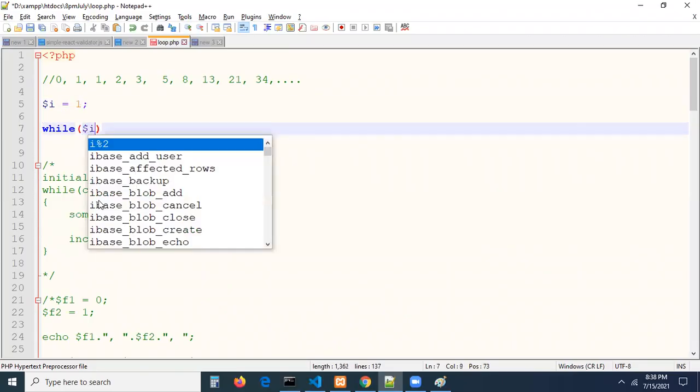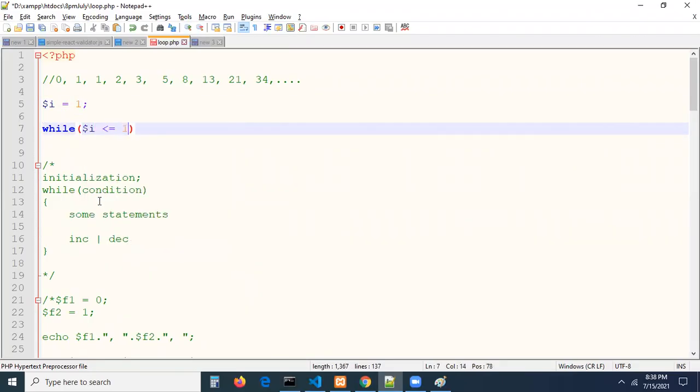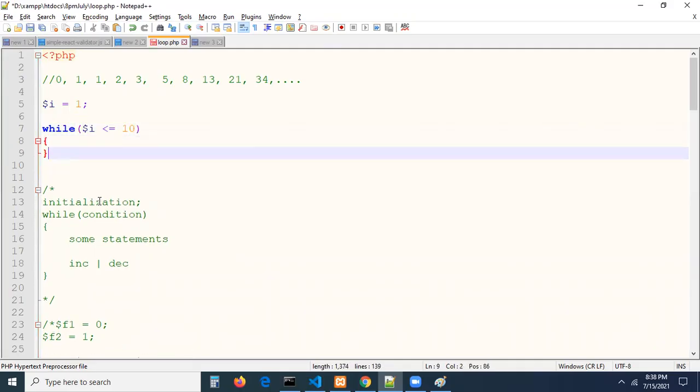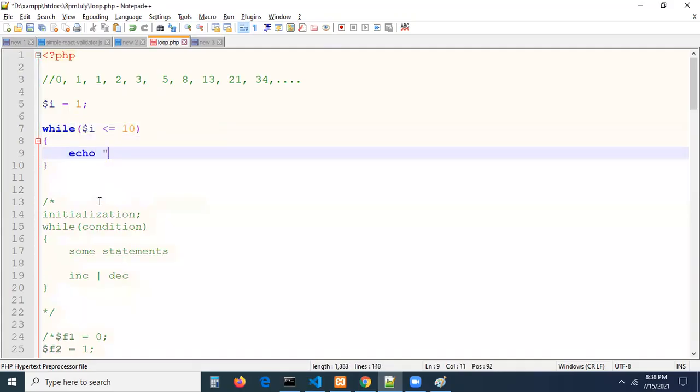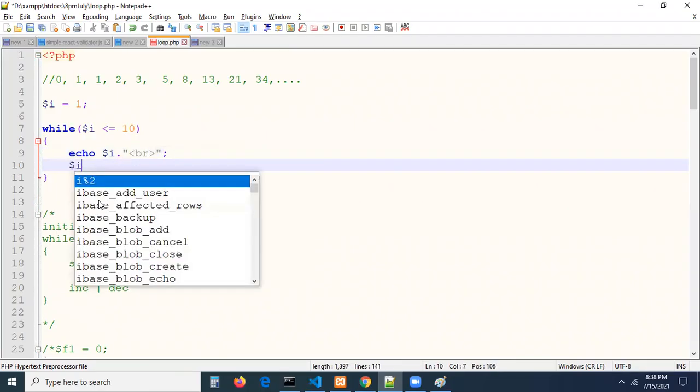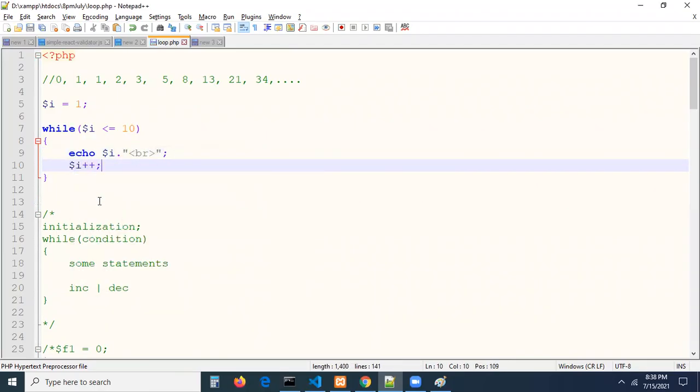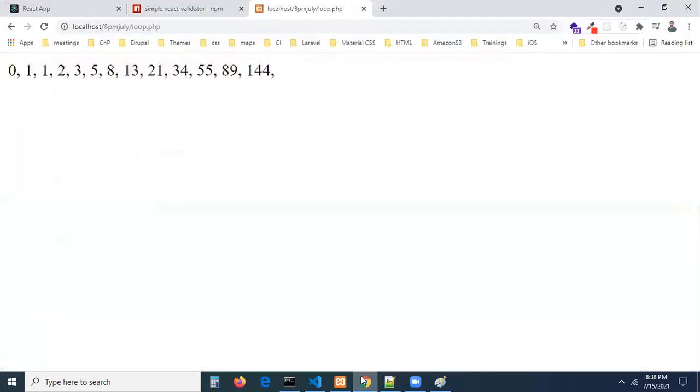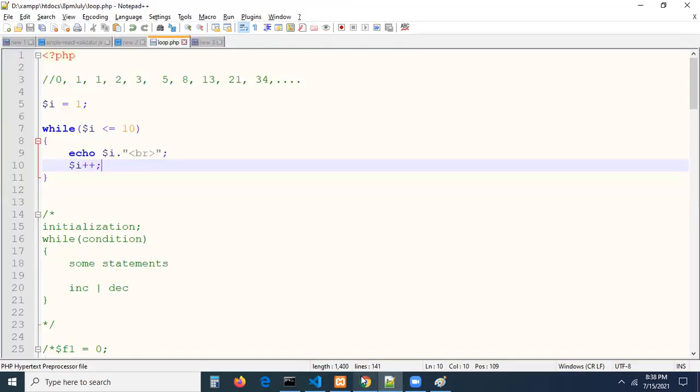Now you can go there. $i less than or equal to 10. Right, the loop is going to be iterated. Now inside of it, this is the block of code. This is going to print $i with a break statement. Then this is going to be $i plus plus, increment or decrement. That's all. Now you can see the loop is iterated and it is going to print 1 to 10 numbers. Perfectly, we're getting 1 to 10 numbers. We don't have any problem. Perfect.